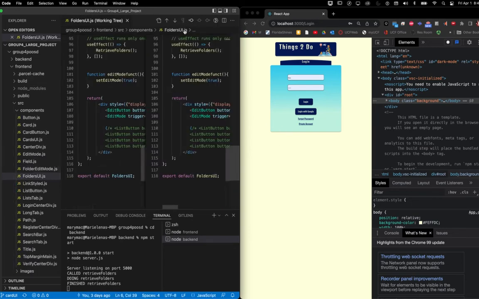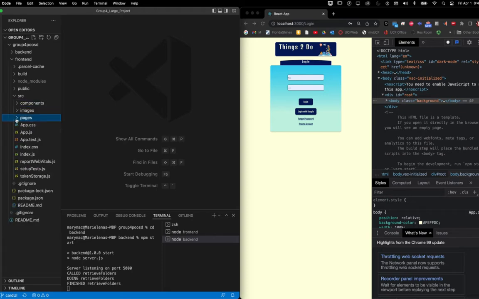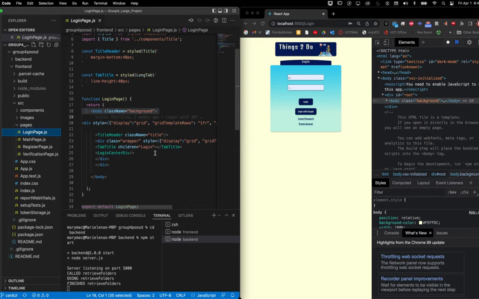So far, this is how it's displaying, and I don't know why the folder UI opened. Let me go back to the login page. So yeah, that's this body tag here. Then within the body, I have a div that contains all of my elements, like the title div and this tab that I have here and the larger center div here.